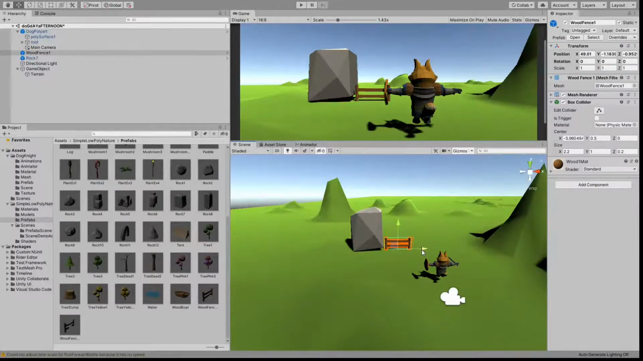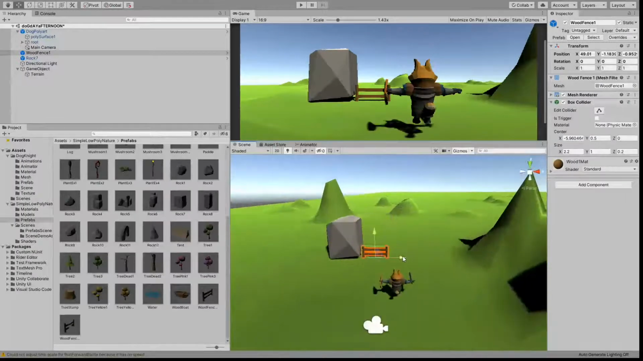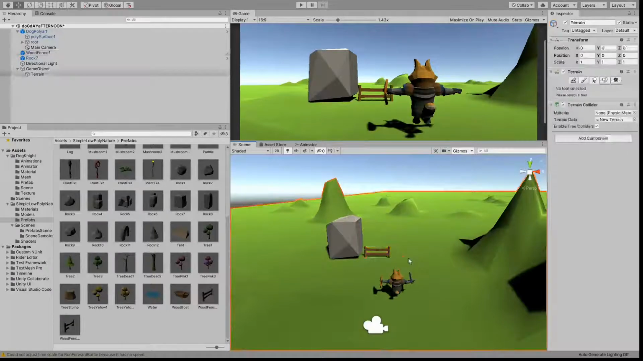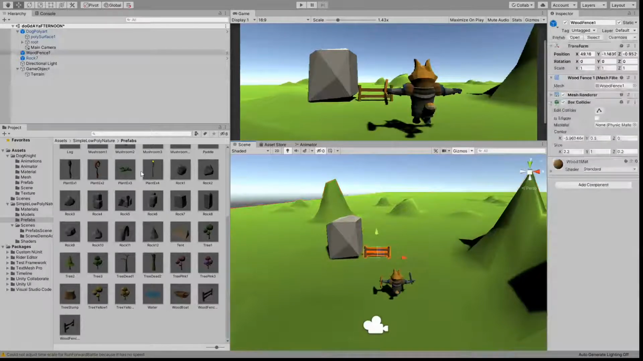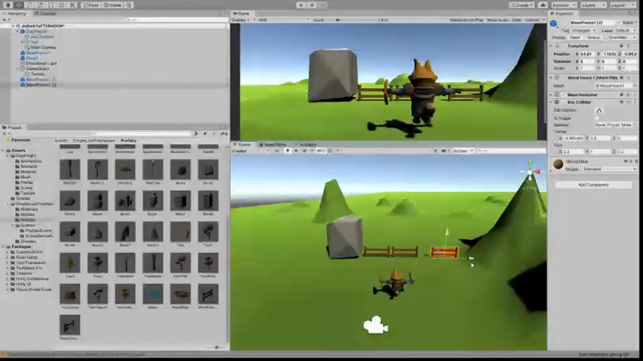Let's see, Alt, no. We'll duplicate it and we will rotate it. And Y is the direction I want to rotate in.